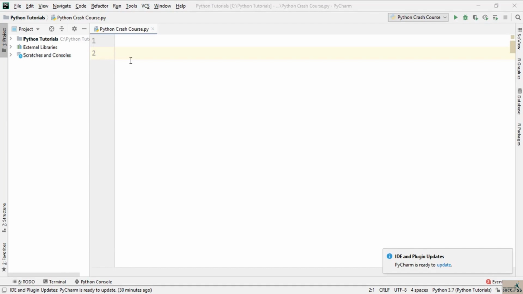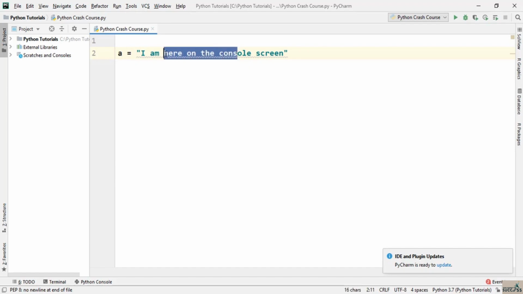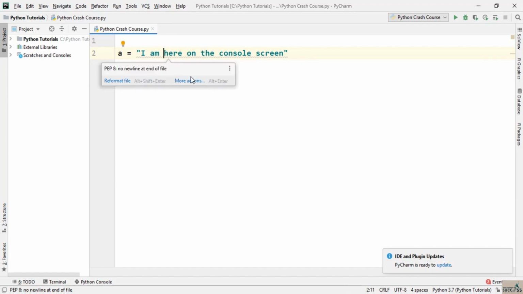Okay, now I'm going to talk more about strings in Python. So here, I'm going to create a variable and I will name this variable a and I will put it equal to a string. Anything that I type inside single or double quotation marks will be a string. So let's say that the string will be I am here on the console screen. Alright, now here we have this string, and instead of printing out this whole string, let's say I only want to print out a specific character from this string. So let's say I only want to print out this character H on the console screen.